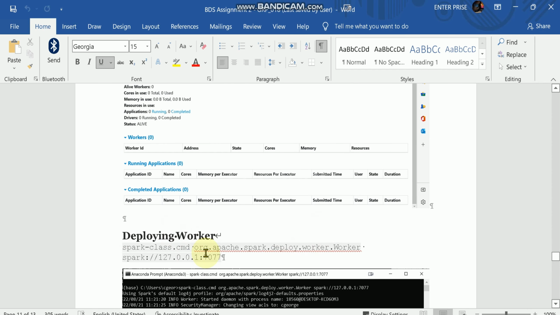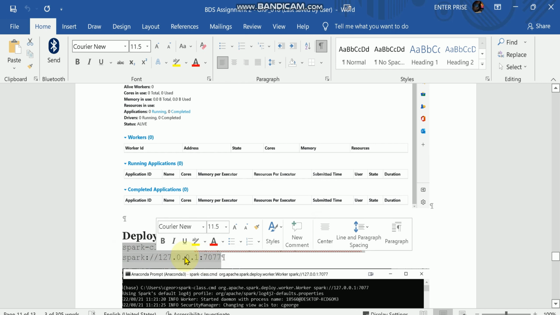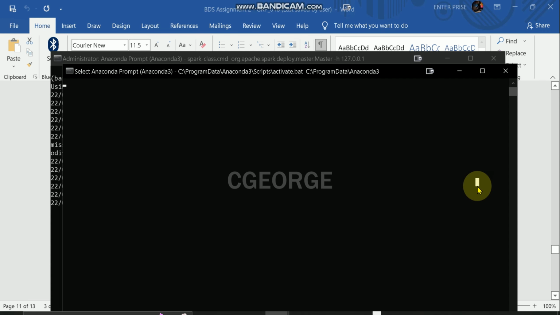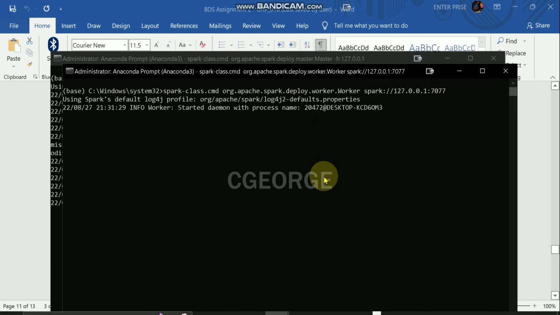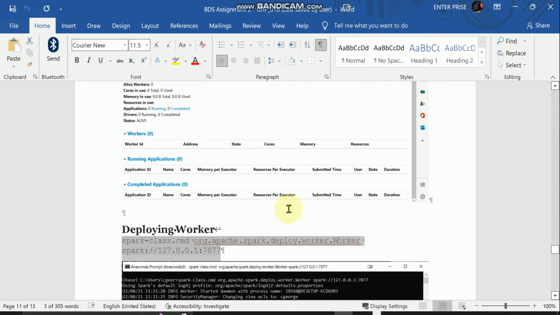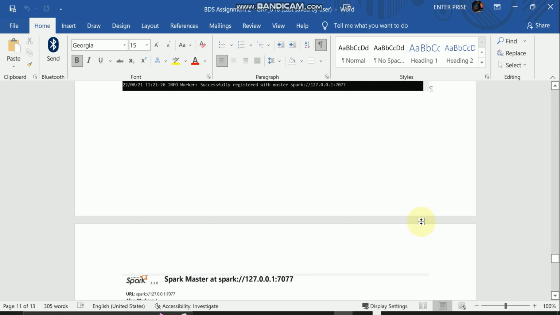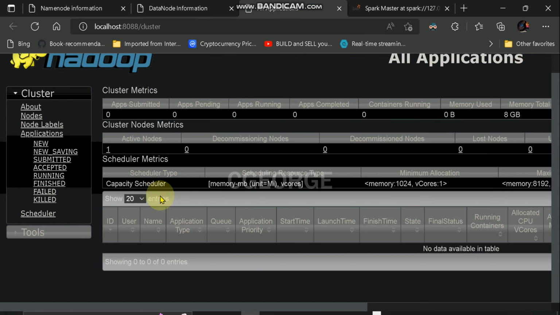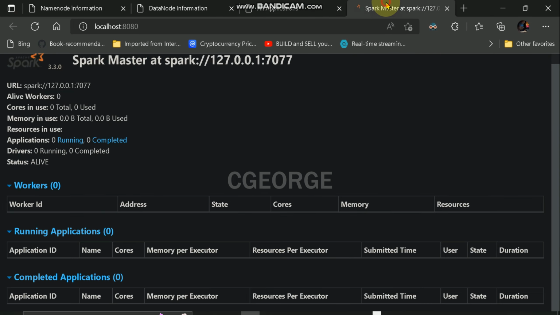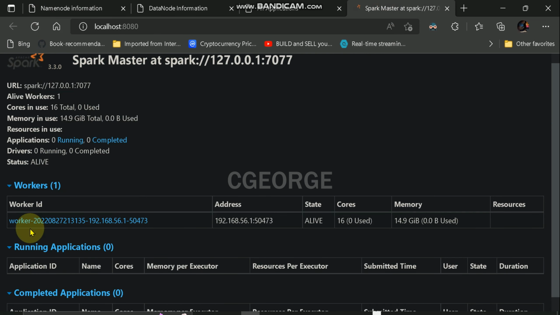Now let's deploy the worker. For deploying the worker, we need to use this particular command. So we are running this command. Now what is happening is that the workers are being deployed. Now if we go back to the same page and do a refresh, we can see a worker node is associated with the Spark session.